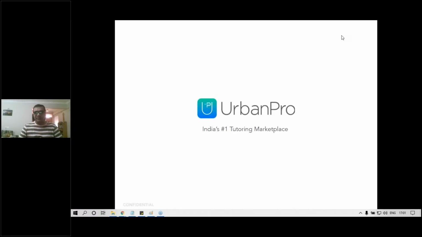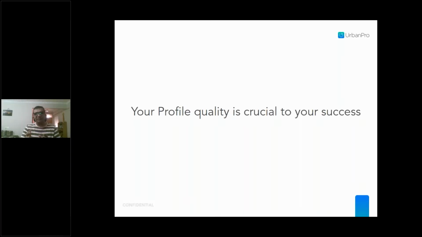So let's get started. Now, your profile is actually very crucial to your success because your profile is like your resume, and it gives students and their parents an idea of what your qualifications and skills are. And they also may be using your profile as a crucial decision-making factor in whether or not they want to engage with you as a tutor.